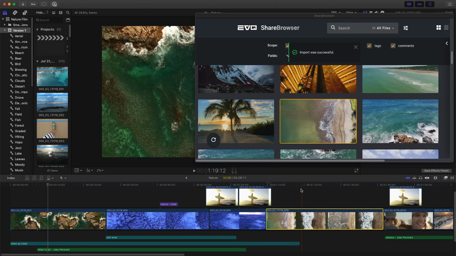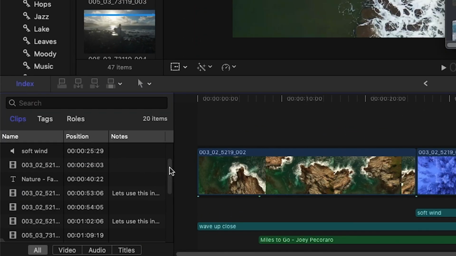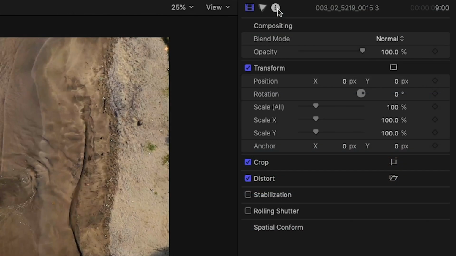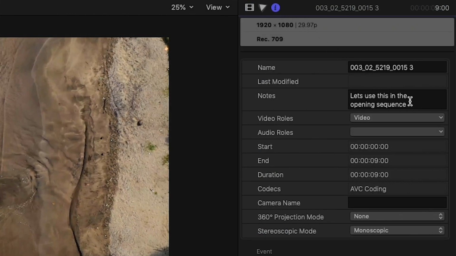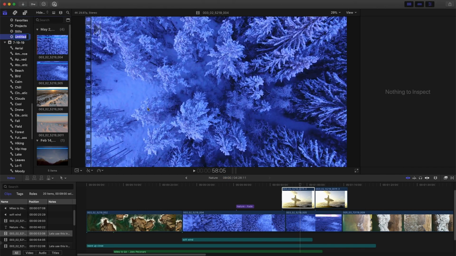Now, once all of my clips are imported, I can also view my notes here in the index. Or I can go over here to the inspector and continue to reference them throughout my edit. And like all of your metadata, you can still use all of Final Cut's powerful search and organizing tools to make your ShareBrowser metadata available in a way that makes sense for you.